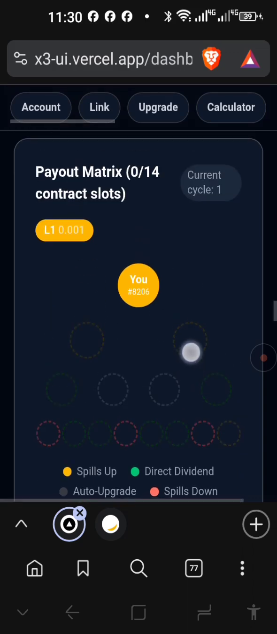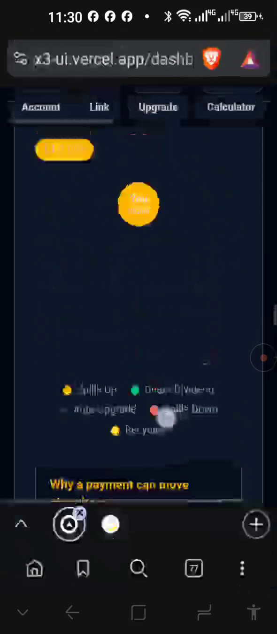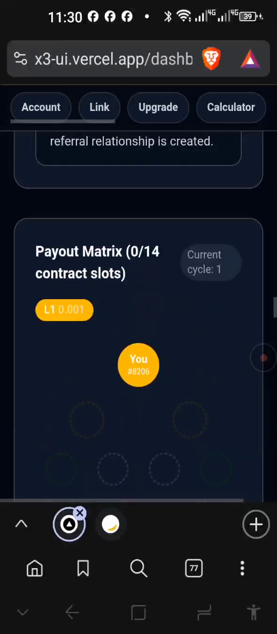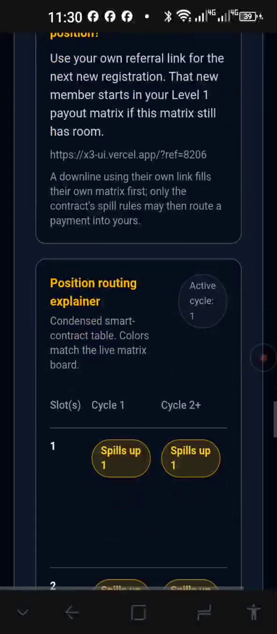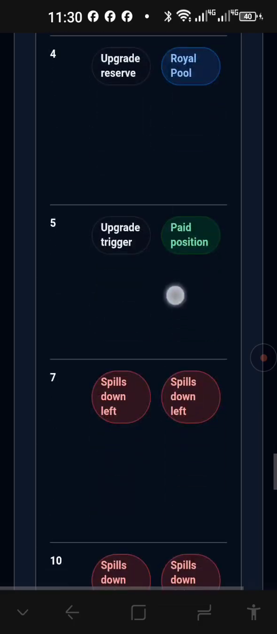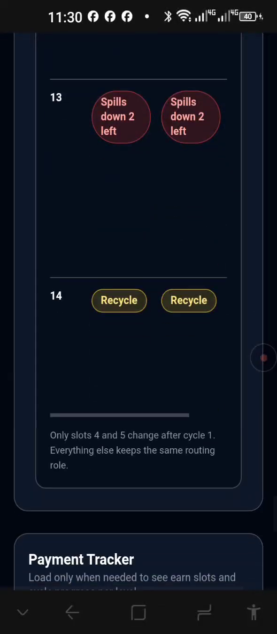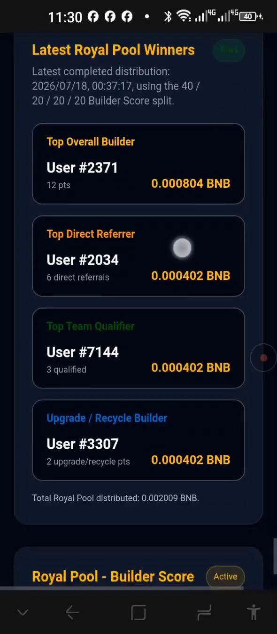Right, so on cycle 1 you're getting paid 6 times, on cycle 2 you're getting paid 7 times. That's the difference, and that works exactly the same on all the levels, from level 1 to level 12. Right, and that's just more explanation of what you can see here, everything is explained here in detail. Right, then there's a payment tracker, and then there's the last royal pool.